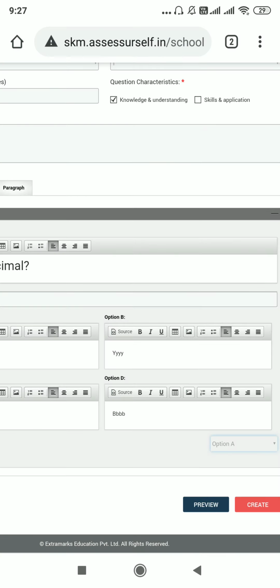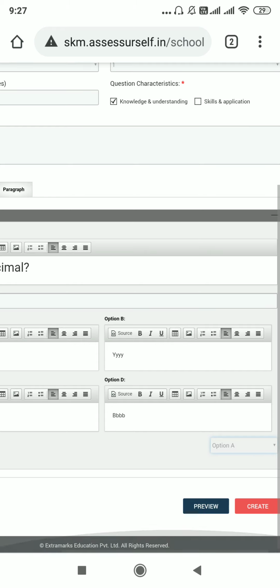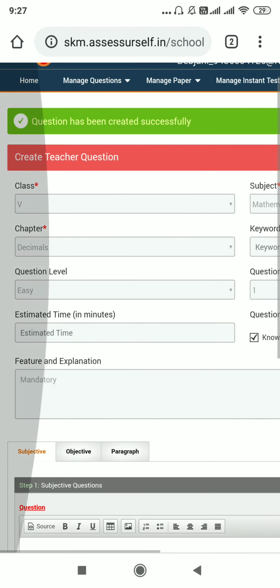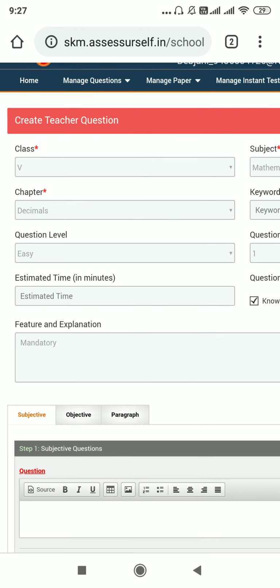Now you have given option A as the correct answer. You can see this correct answer will remain with the system, since the system is going to check the paper. So you're giving the correct answer to the system, and after that you click create. Now as soon as you click create, you can see here the question has been created successfully. That means your teacher question is created.